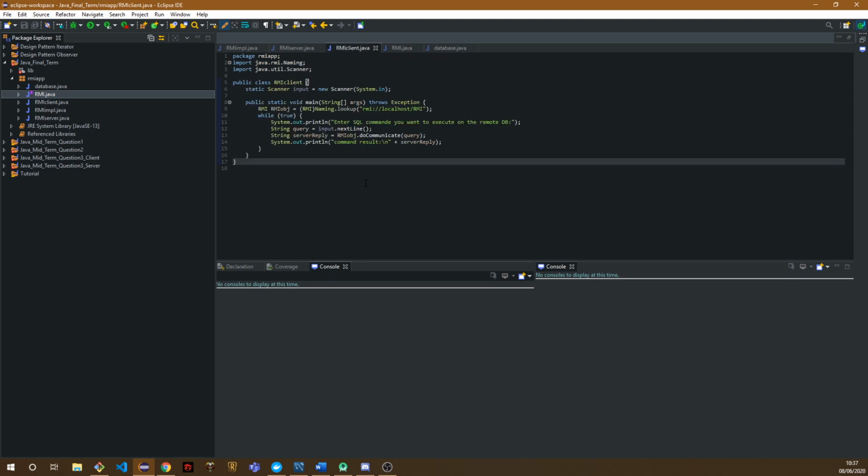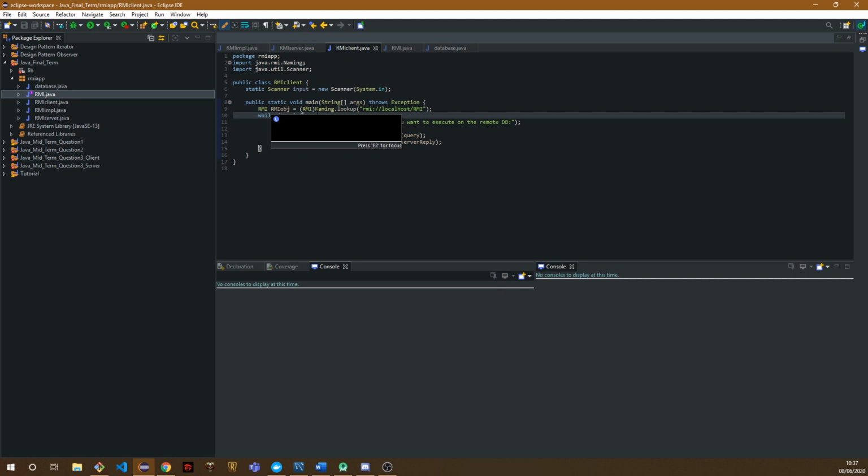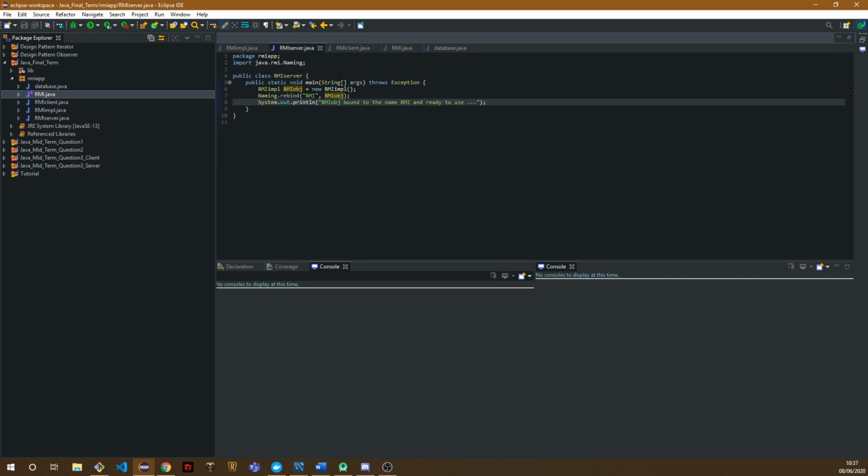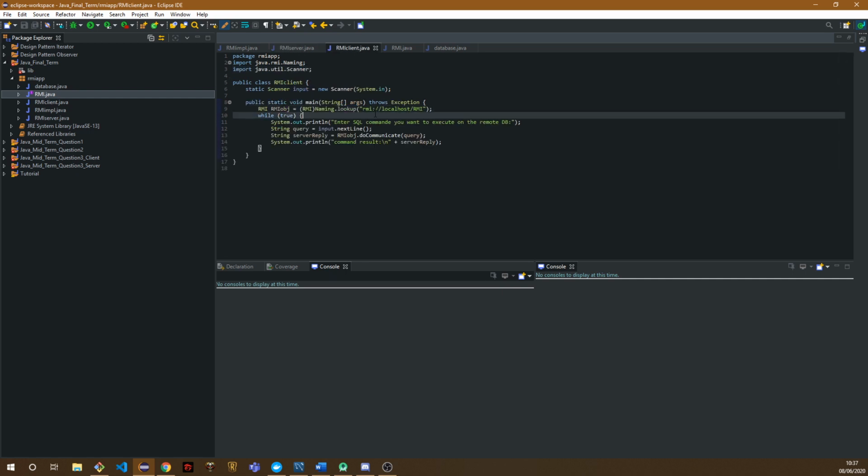Now on the client side, we'll create a scanner in order to get the query of the user, the SQL command you want to run on our database. And so we have the main function. Here first we will create the RMI object the same way as on the server, if you remember. But here we use the implementation, and we will use the naming that will look up on the RMI localhost RMI.